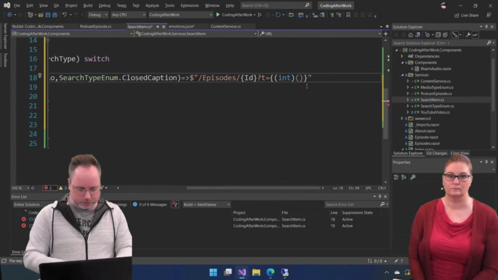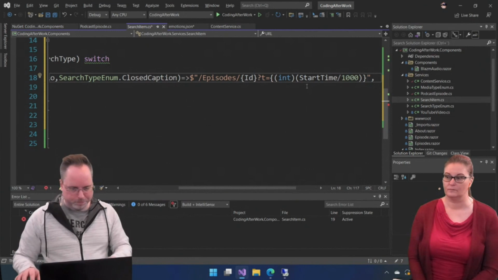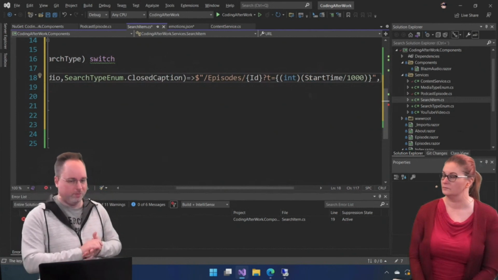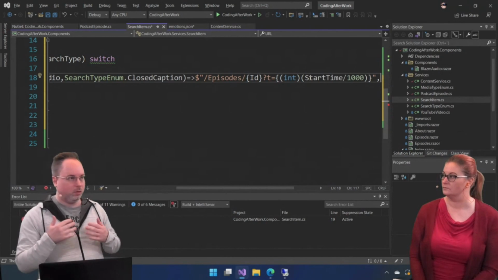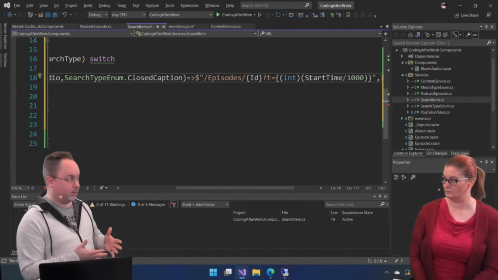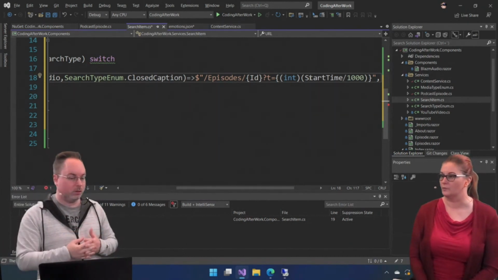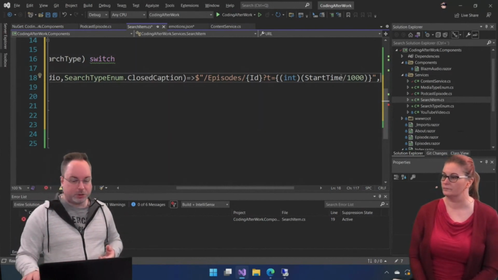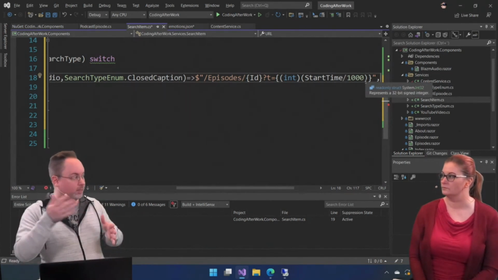We're going to say start time divided by 1,000, like that. So what is happening? Well, start time from the VTT library, the parser we got, is in milliseconds. But the information that we use is in seconds. So we're not going to be able to send in any unconverted numbers. Yeah, so we need to send in an int, basically. So we're saying start time divided by 1,000, so we're going to get seconds, but we're going to get seconds with decimals.